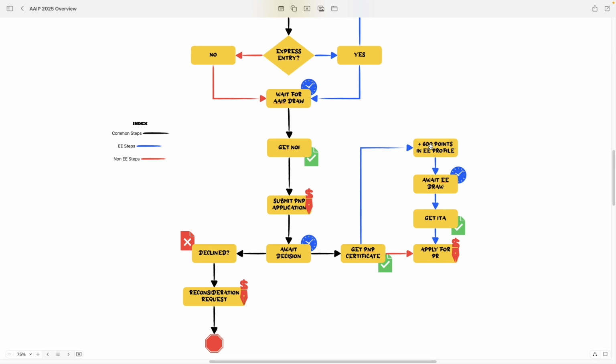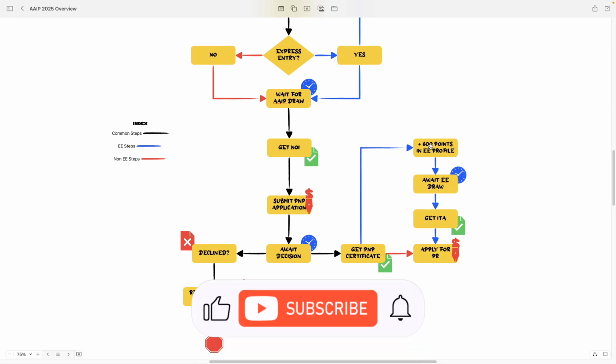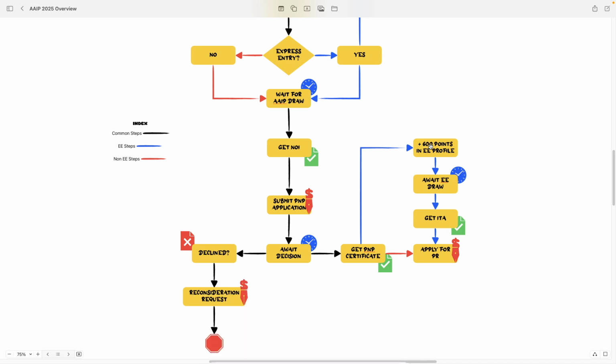So this is the plus 600 points that will add to your current Express Entry score. You would get a nomination. Once you accept the nomination, you get 600 points. You will then have to wait for the Express Entry draw to happen.